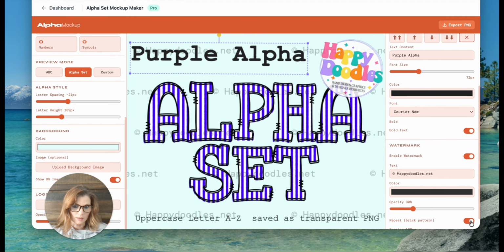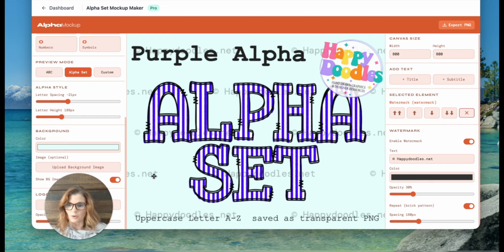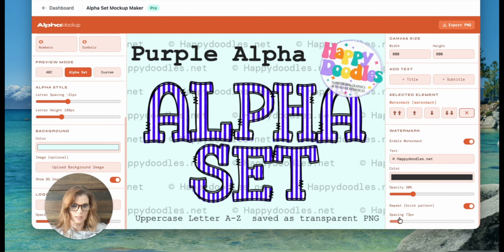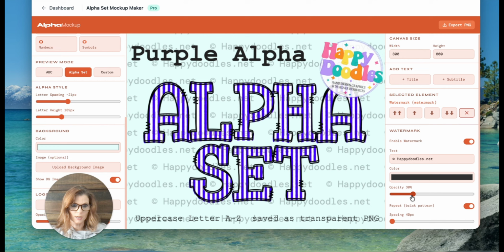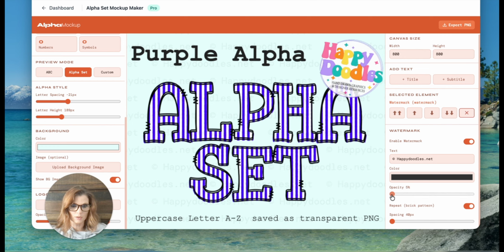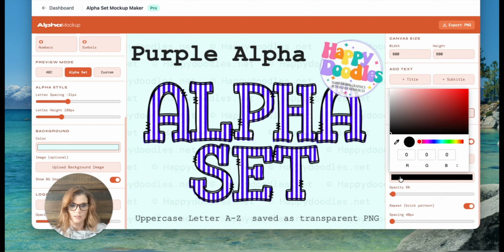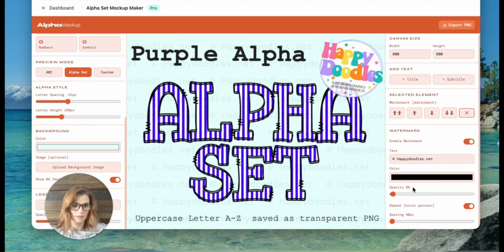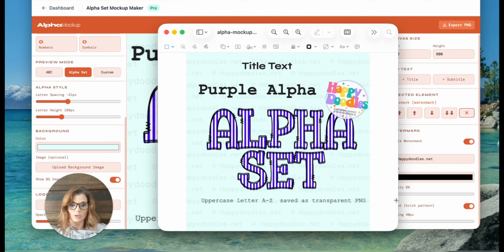Then when you click on brick the watermark, it puts the watermark pattern up here, and you can adjust the spacing of the watermark and the opacity of the watermark. And you can adjust the color if you wanted a colored watermark. Then when you get everything like you want it, you just click export PNG, and it will export your completed mock-up of your alpha set. Now I know this one looks kind of plain, but you can zhuzh it up as much or as less as you want.